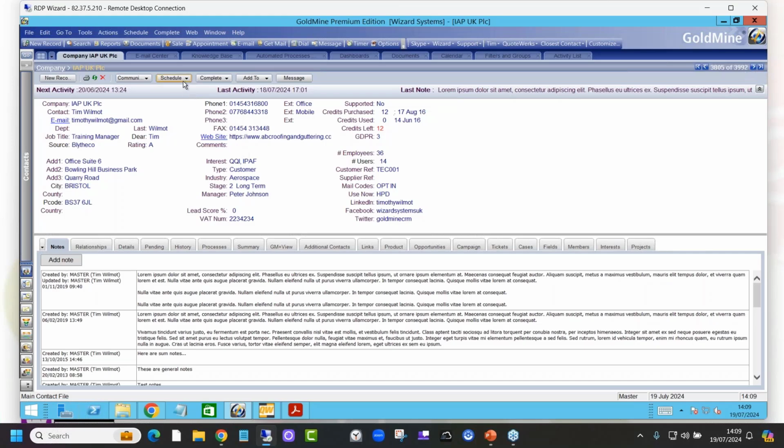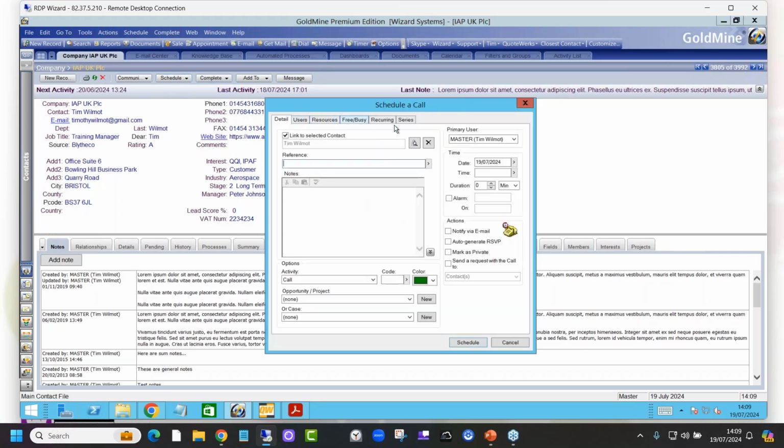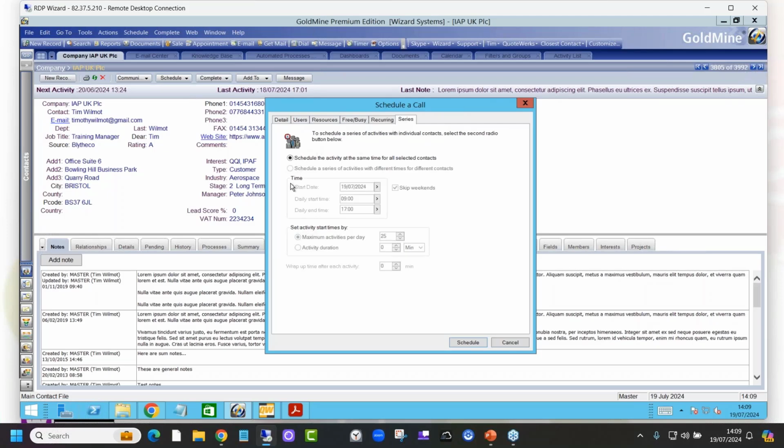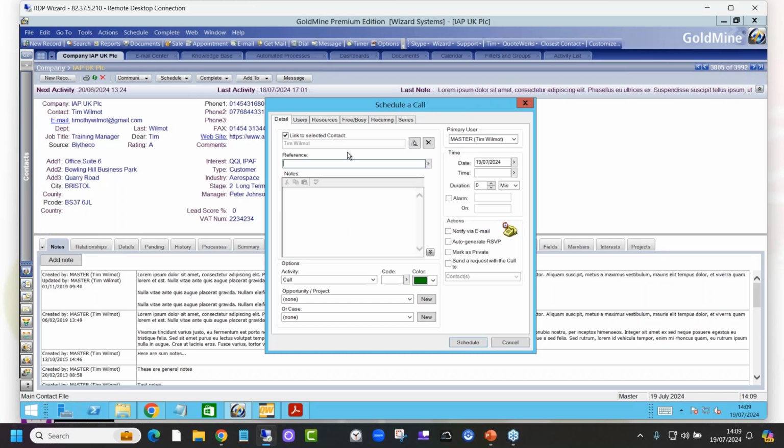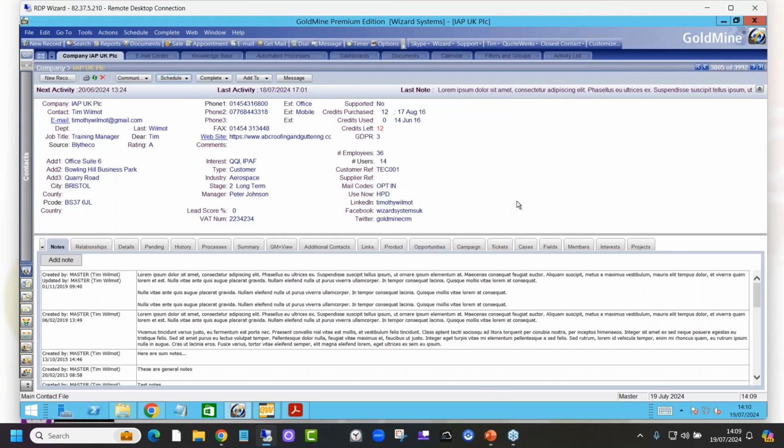It won't work in some other ways that you schedule activities. For example, here, if I went up to schedule, call, and click on series here, I don't have the ability to click on that radio button. So you've got to remember to select that filter group from there. Don't activate a group or filter first before scheduling activity. It won't work. Okay. So there you are.